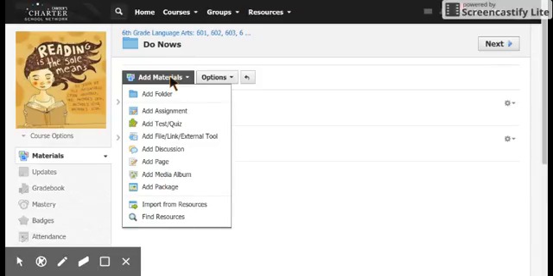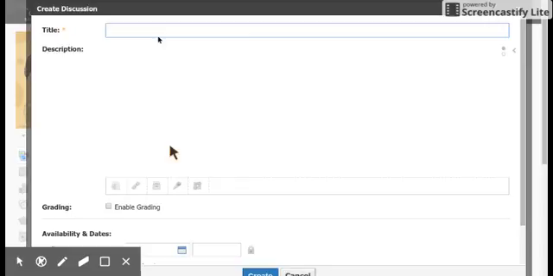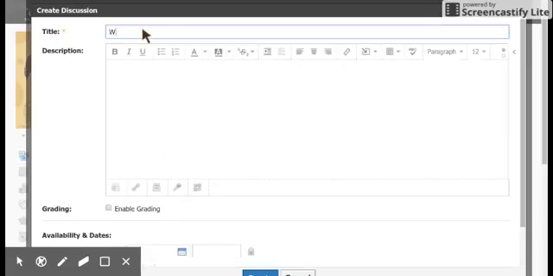But if you wanted to give a pre-quiz or a question, you could use the Add Test or Quiz function. You could really use any of the assignments. If I was going to add a discussion, I'd simply click Add Discussion. Once it loaded, I would give my do now a title. So let's say writing do now for 2-9, our upcoming day.